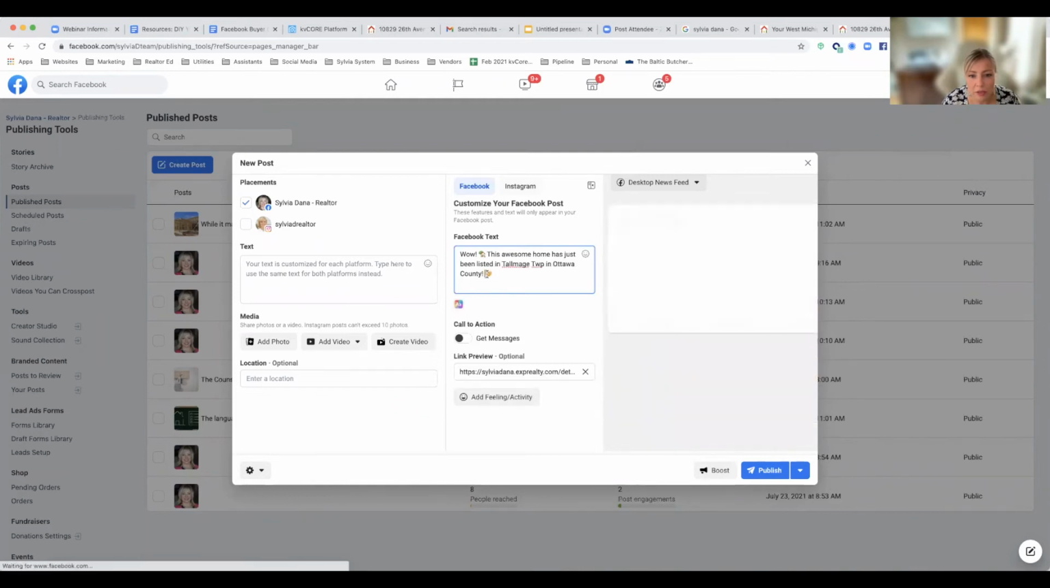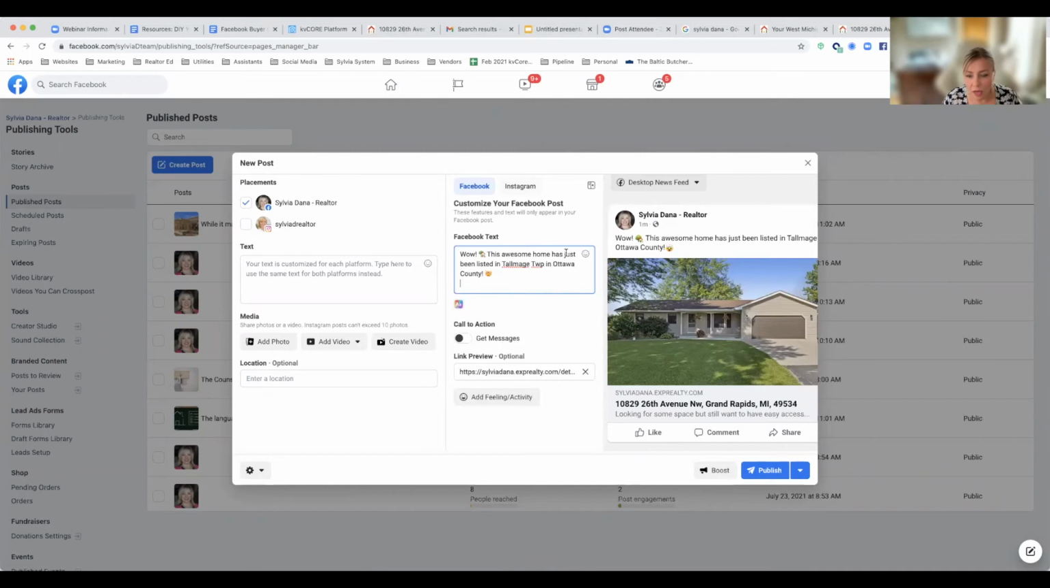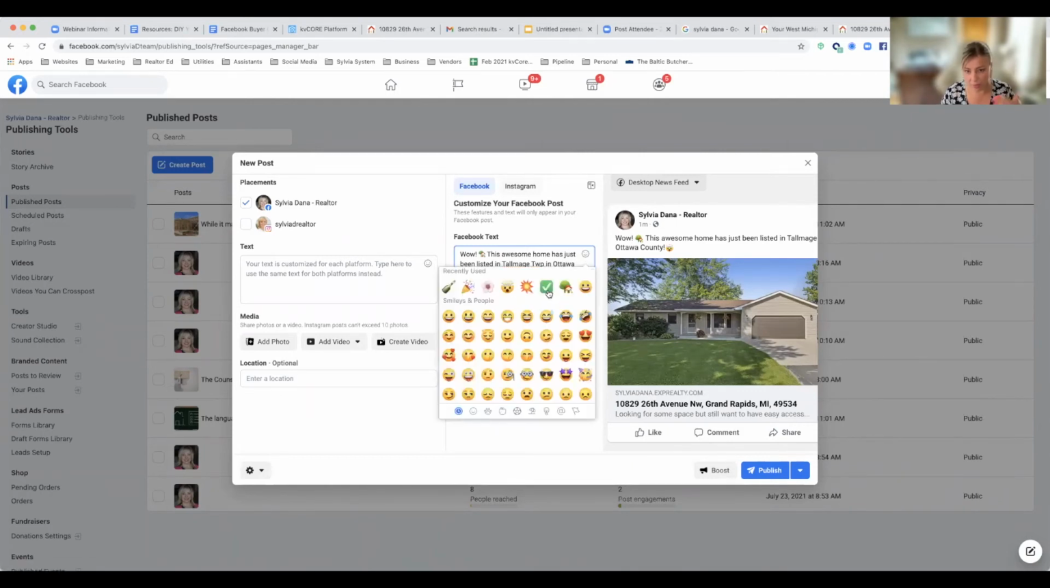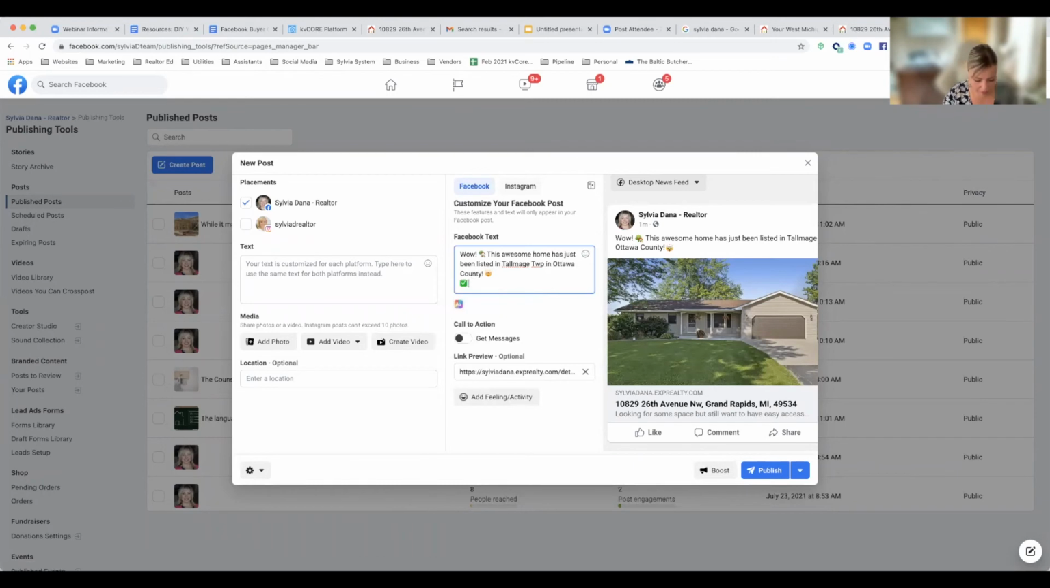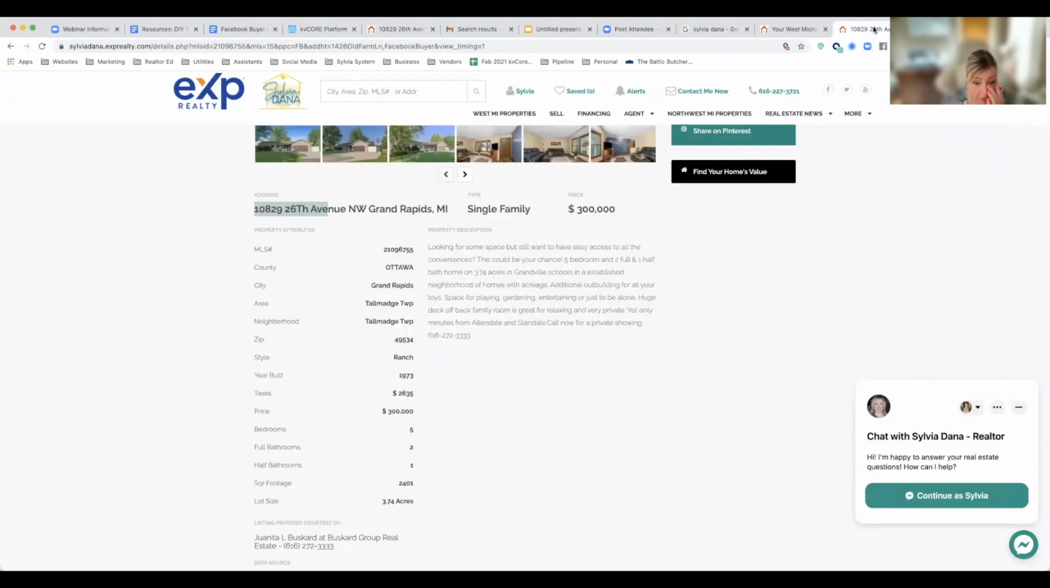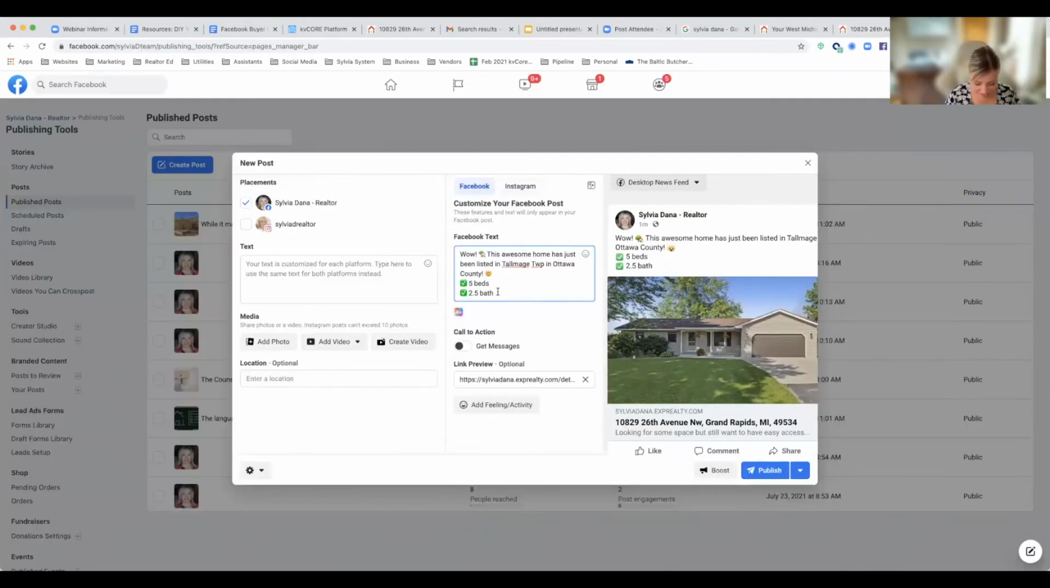All right. So now I'm going to do bullet points of things about the property. So 5-bedroom, 5 beds. And then I'm going to copy this little emoji here. And I'm going to go, what was it? 2.5 bath. Let's see. I don't remember. Yeah, 2.5 bath, 2,700 square feet and 3.7 acres. That's pretty cool.